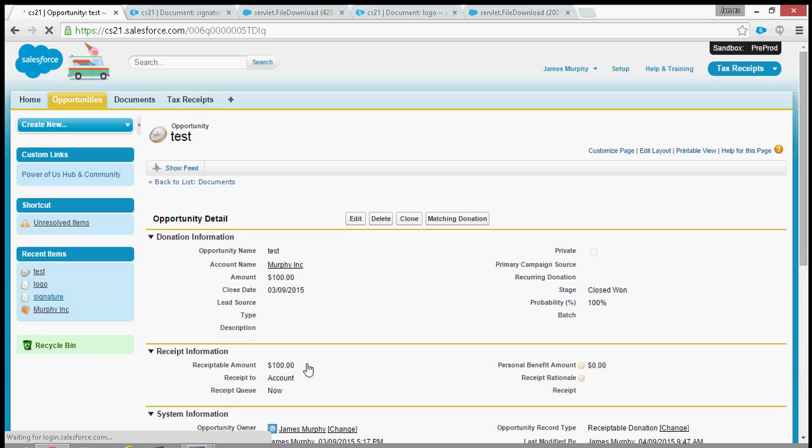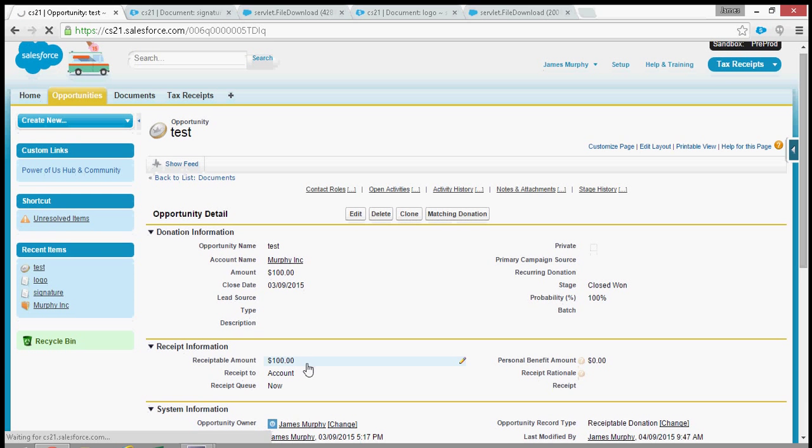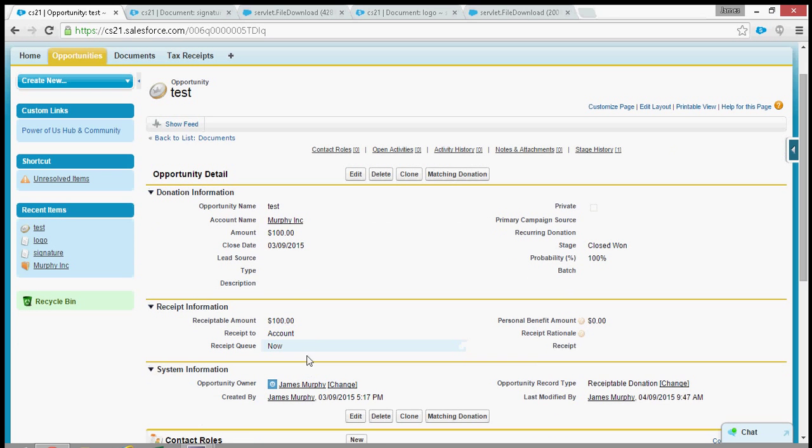And there are a handful of fields on the receivable donation record type that you need to issue a tax receipt. So the first one that you'll need to have populated is receivable amount, which is usually the same as the donation amount unless there was a personal benefit associated with it. Receipt To could be an account or a contact. And Receipt Q could be now or end of year.